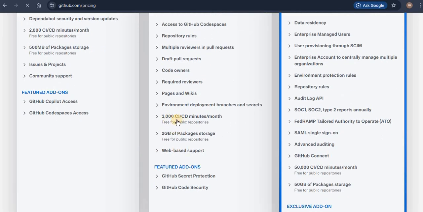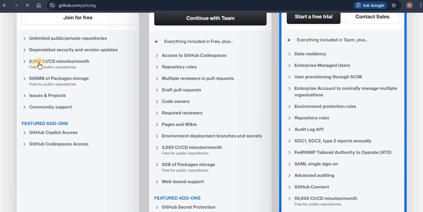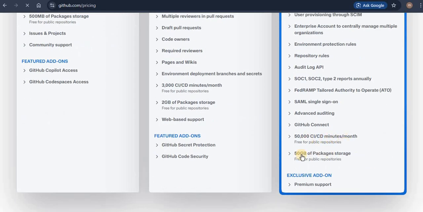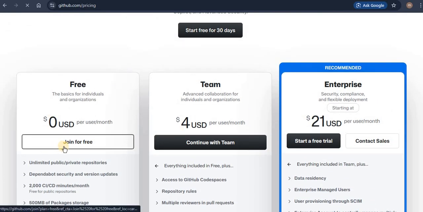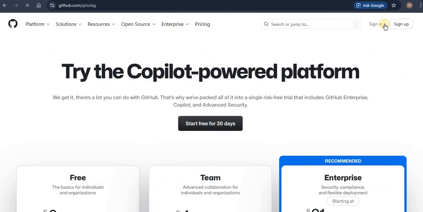Here you have 3,000 CI/CD minutes per month, and here you have 2,000. Here you have 2 gig and 500 MB package storage. And for this you have 50,000 CI/CD minutes and 50 gig of package storage. I think that's a major difference, but you can always start off as free if you want and just sign up.